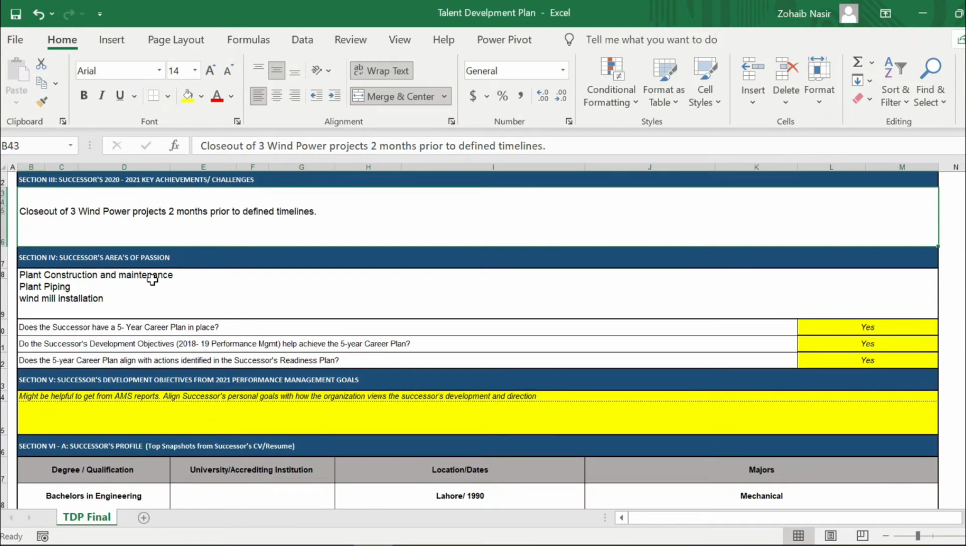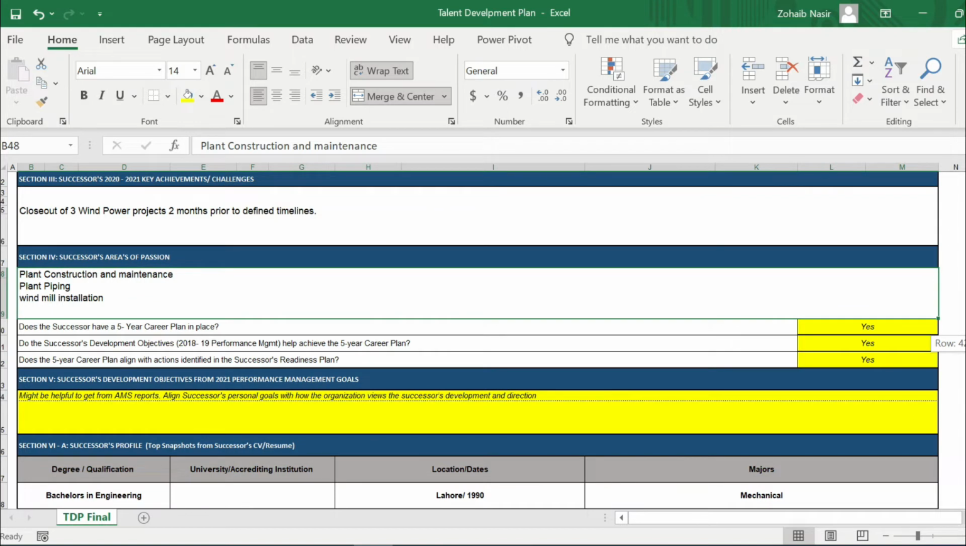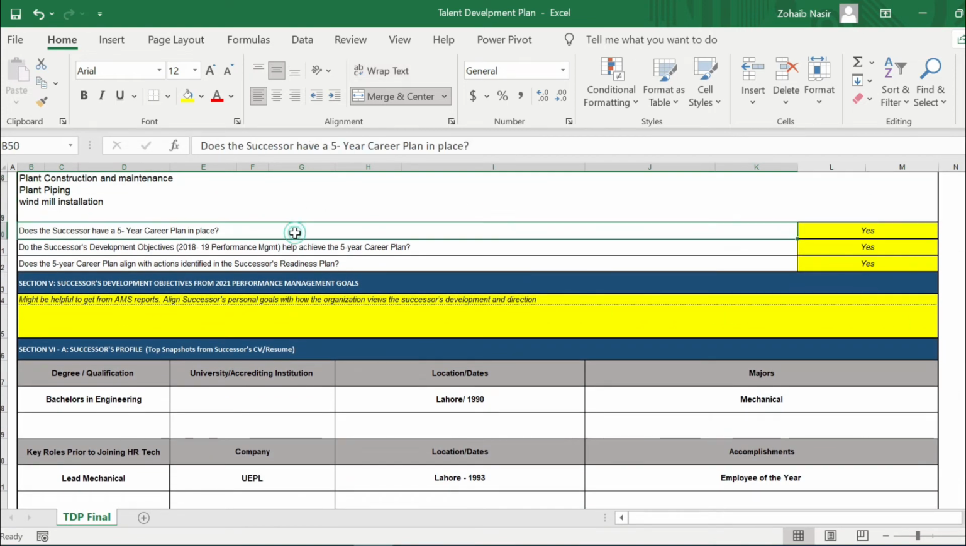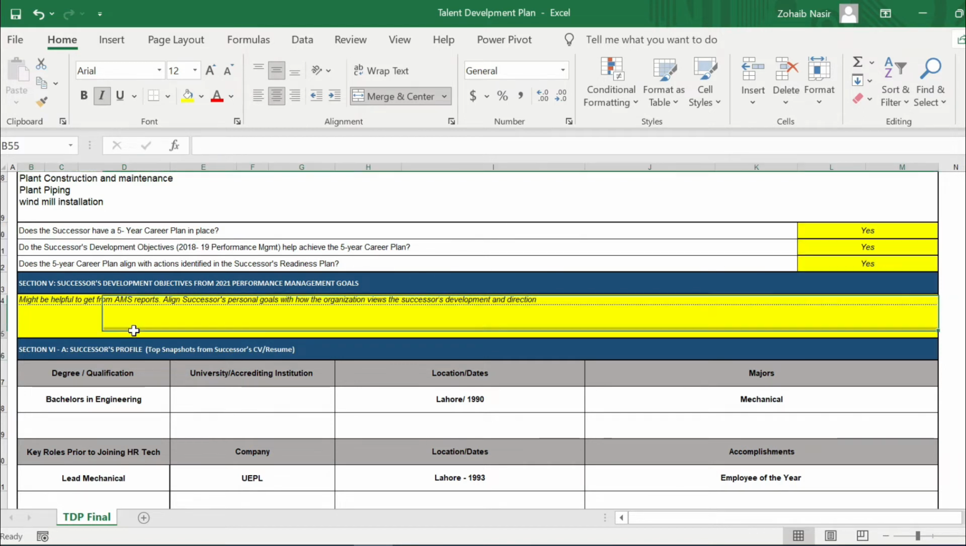Then comes the next section, that is section 4. Now, the successes and areas of passion, that is really important. What is his passion? What are the areas that he's interested in? Like, it's an engineering role, so he's interested in plant construction, plant piping, windmill installation. Then there is some more useful information. Does the successor have a 5-year career plan in place? Do the successor's development objectives help achieve the 5-year career plan? And does the 5-year career plan align with the actions identified in the successor's readiness plan? So accordingly, you can answer these questions.